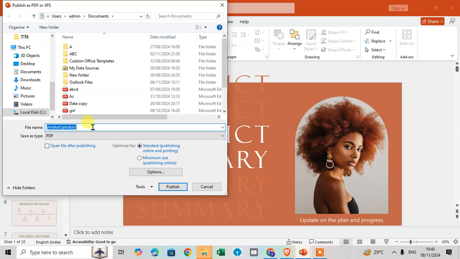First, you can edit your file name if you want to, and you can see here the save file type is showing as PDF. Then if you want to minimize the size, just click on the option, then click on the publish. There are some options also available here, you can edit accordingly.